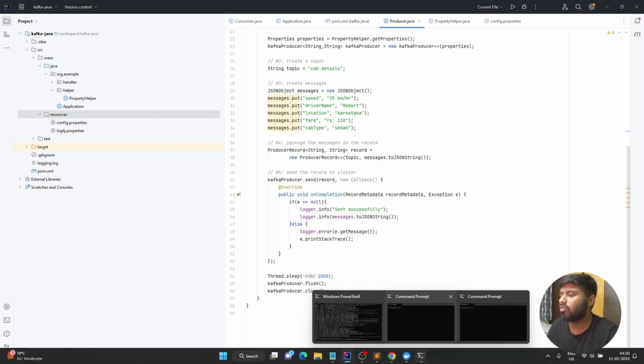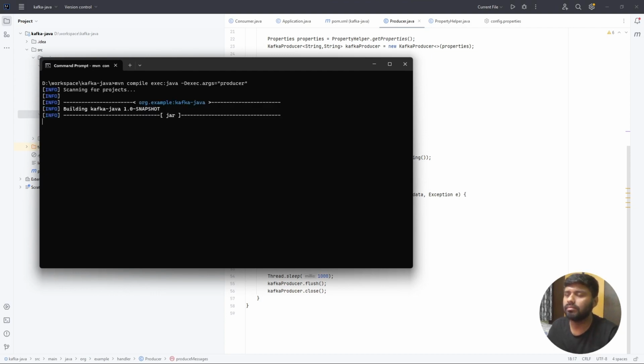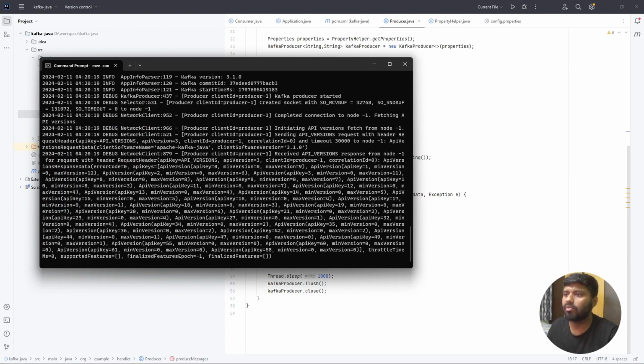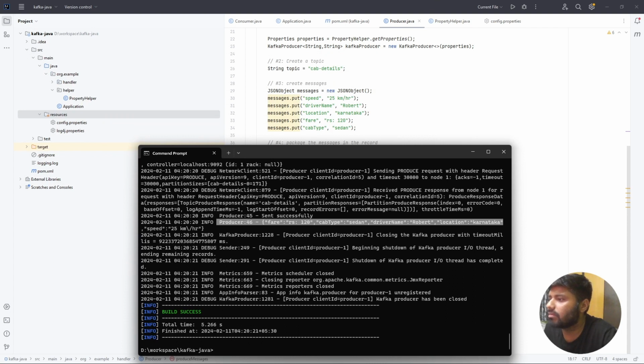If I go back to the terminal and paste the command, we are launching the producer now. You see, my producer has already started, and if you look carefully, folks, this is the information that we are passing. If we match it, the fare, the speed, the driver name and the location, the order can be random, but the values we are printing in the form of JSON are what the producer already produced.